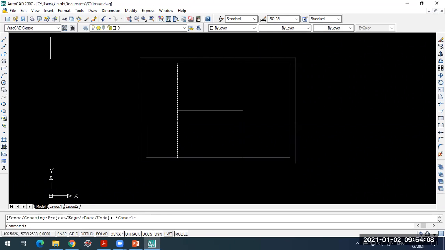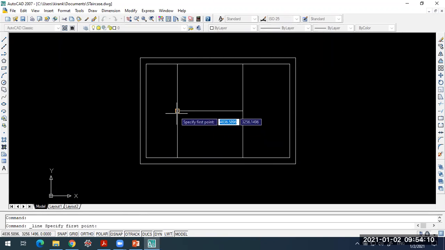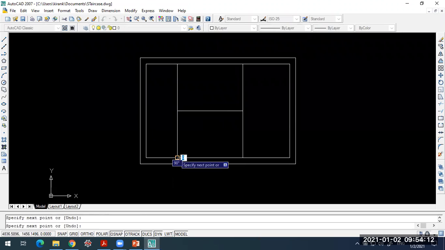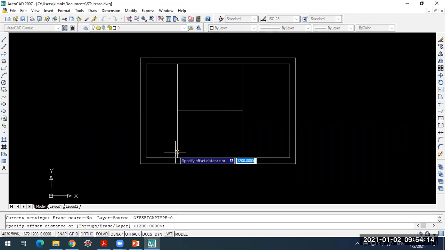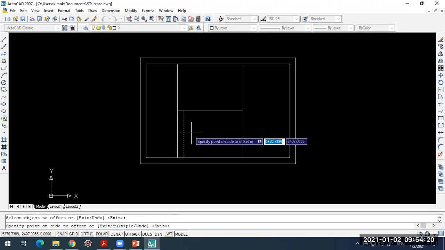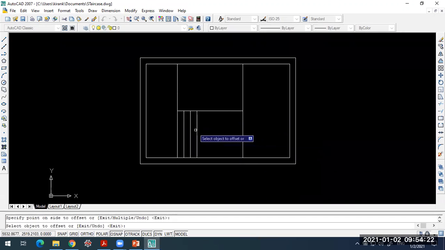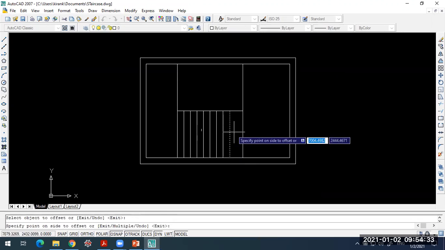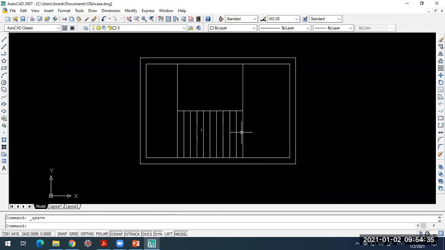and on one of the flights I'll show the steps. Again offset, tread is of 250 mm. So I need 9 steps: 1, 2, 3, 4, 5, 6, 7, 8, and 9. So these are the treads.